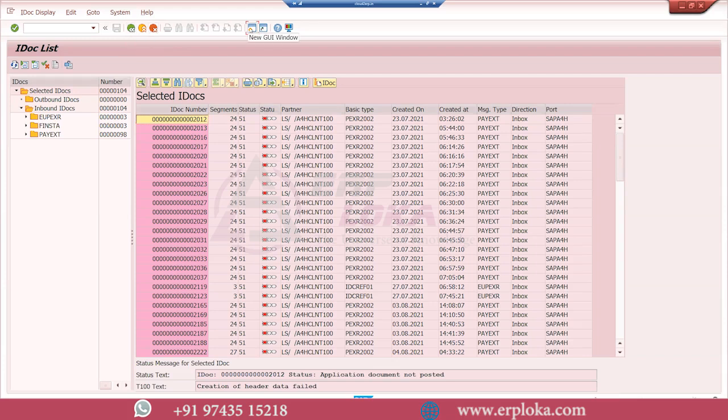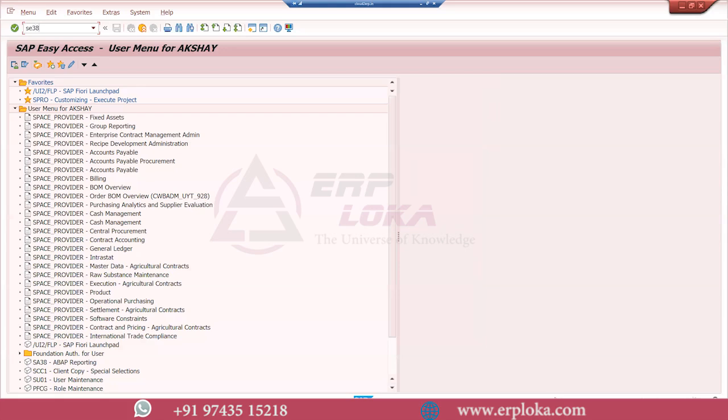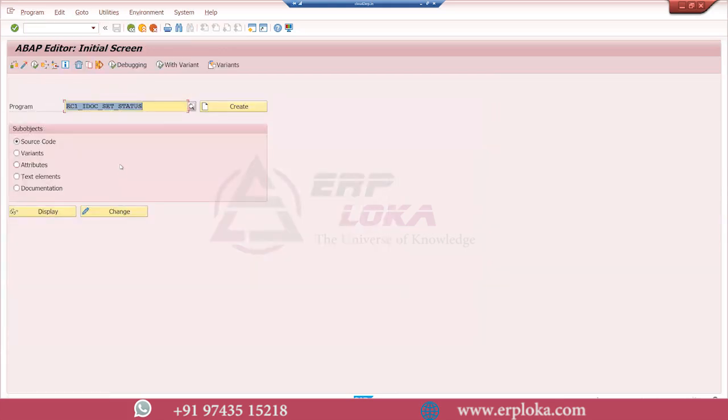I'll be going to the transaction SE38. In SE38, we will be using the program called RC1_IDOC_SET_STATUS. This is a standard program developed by SAP where you can convert the status from one status to another if there is no error in the configuration background. So put this program in and click on execute. Don't click on display or change.